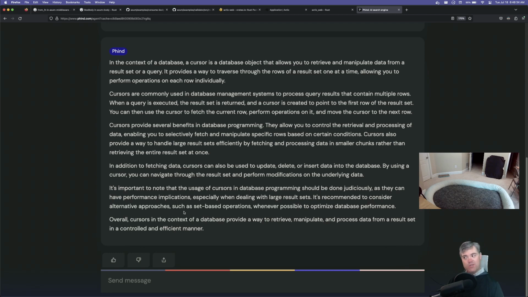There's performance implications if you overuse cursors. Okay. Now, the question is, what do you need for it?